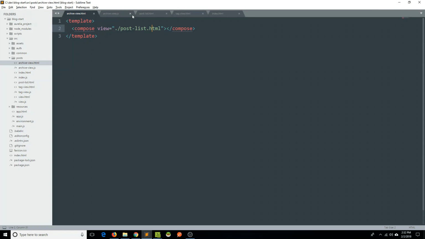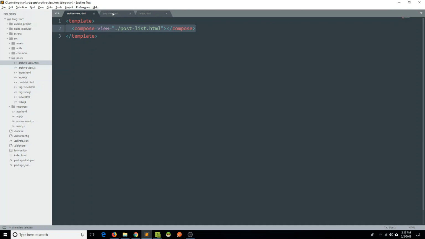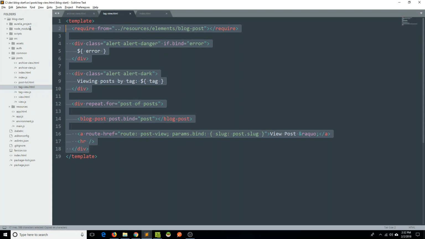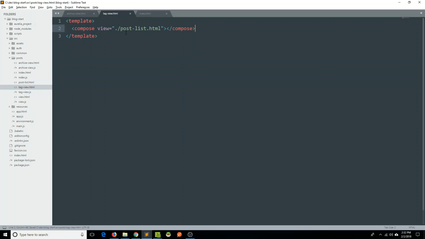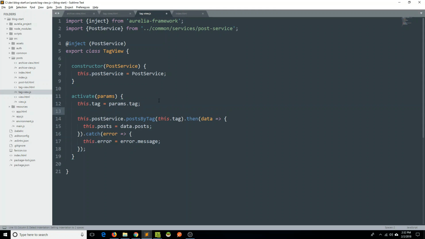So I'm going to go into my tag view. And instead of having all this code, I'm just going to take this compose tag and paste it in there. Excellent. And I'm going to open up the tag view model, and once again I'll need to make sure that I set my title. So I'll say this.title equals viewing posts by tag, this.tag. So now we have a title, we have the posts, and we have any potential errors.